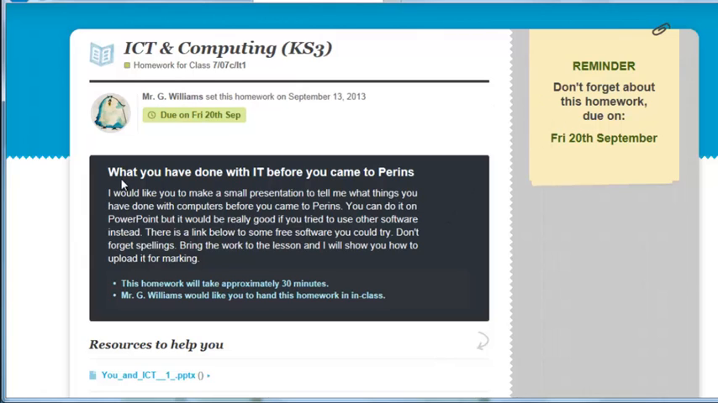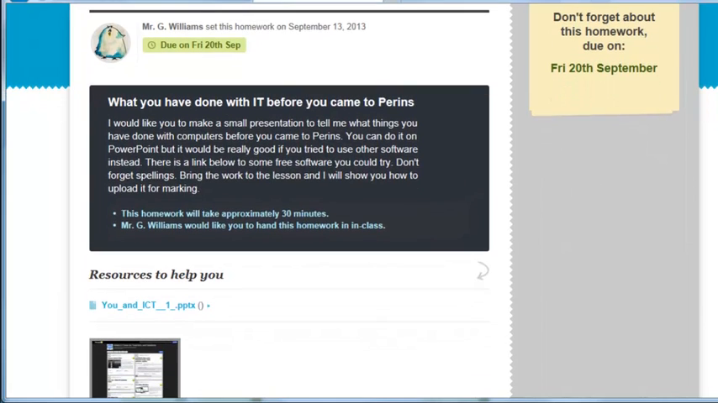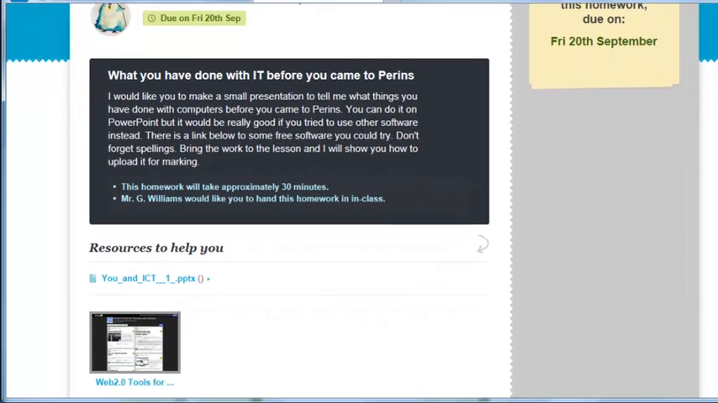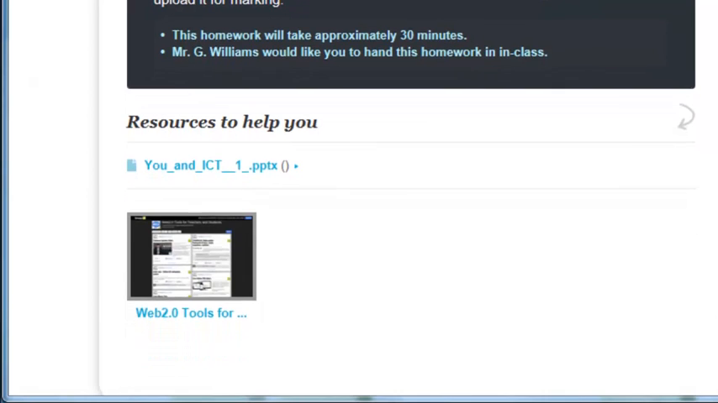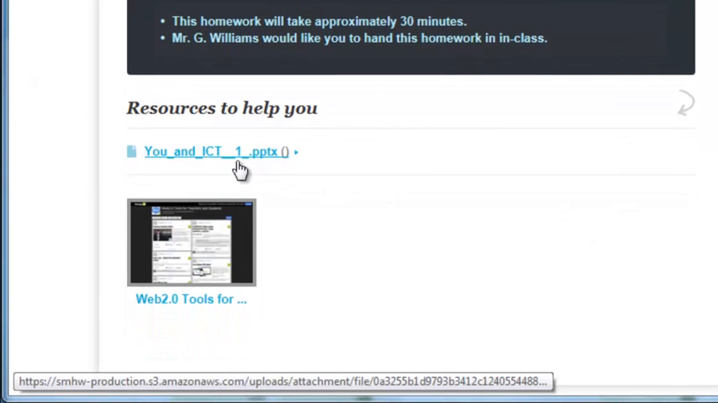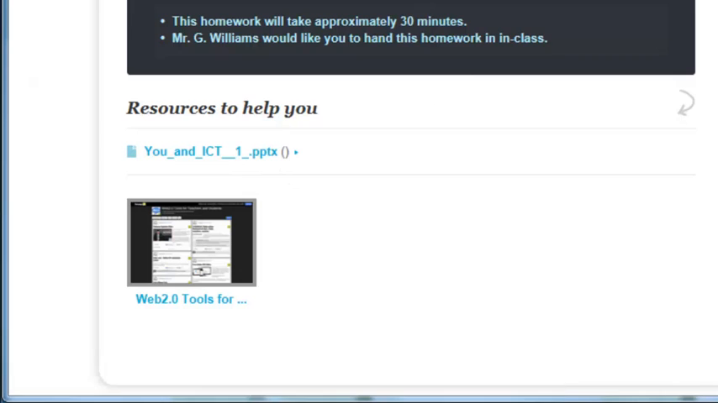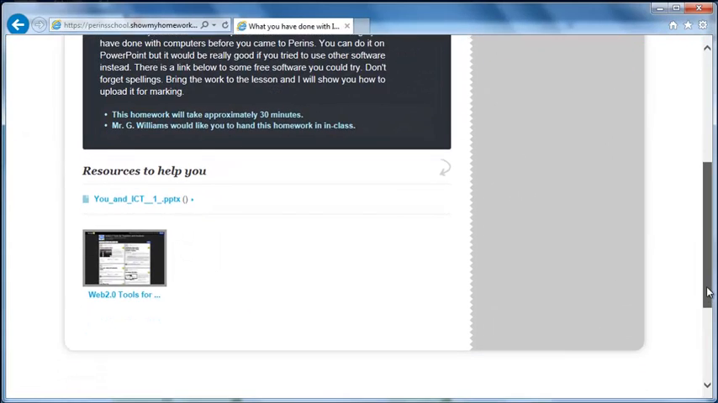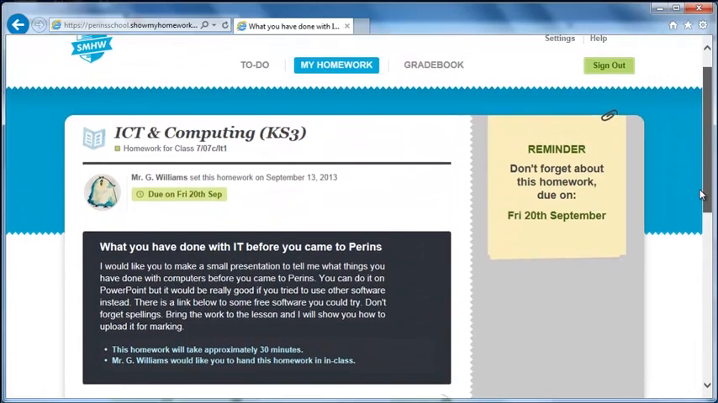Scrolling down a bit more, there's details on what the homework is about, how long it should take her, and how I would like Lydia to hand it in. Now, what you might also find is that teachers will have put some extra resources or help or links to help you. So in this case, I have attached a PowerPoint that Lydia can read that gives her some more information about the task. And because the task is about using some Web 2 tools, I've given a link to a website that she can go and have a look at them. And that is that for looking at her homework.